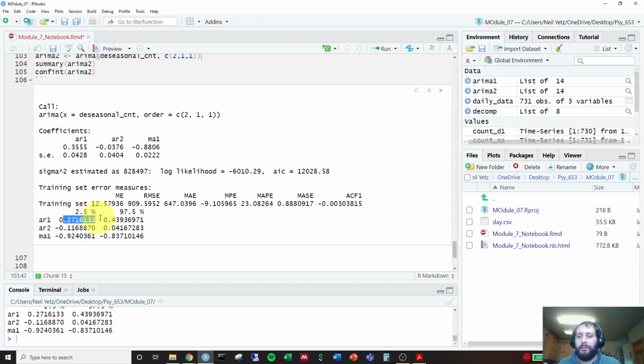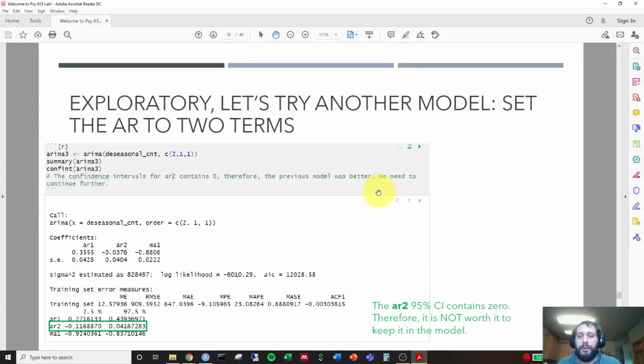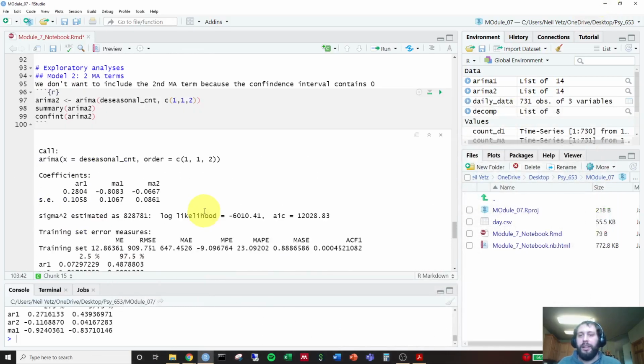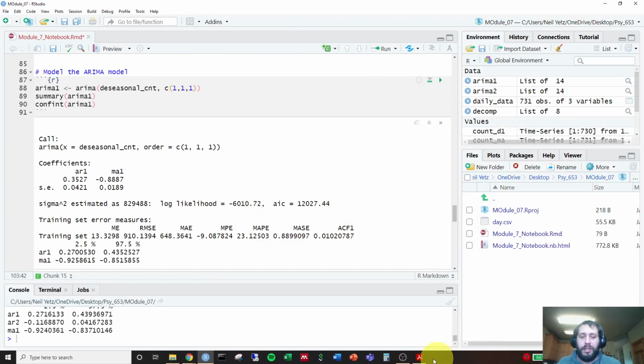And we can go and look, okay, so our AR1 still doesn't contain 0. However, AR2 does contain 0. So we're saying, yeah, no, that's probably not the best fit model there. And then we use the MA and say, okay, yeah, our MA still doesn't contain 0. Therefore, our best model is still our first model that we set up. Okay, our best model is still the first one that we ran, where we set everything to 1, because all the confidence intervals are outside the bounds of 1, and it's the most parsimonious model that we have. So we go ahead and we can say we're going to stick with our model 1.